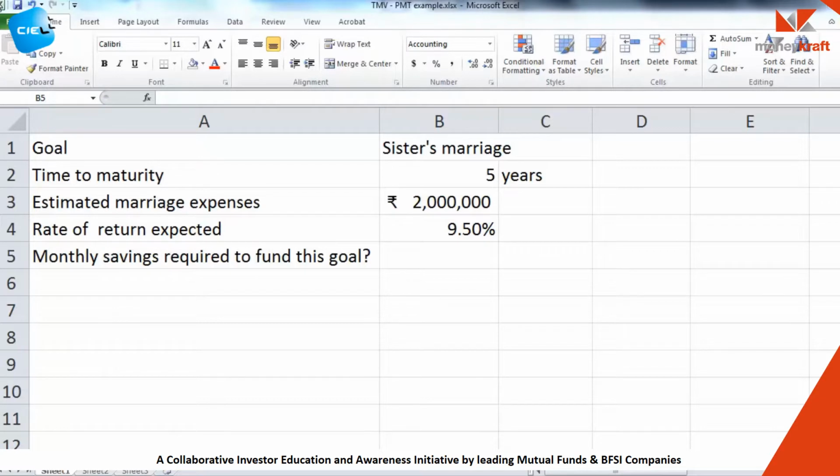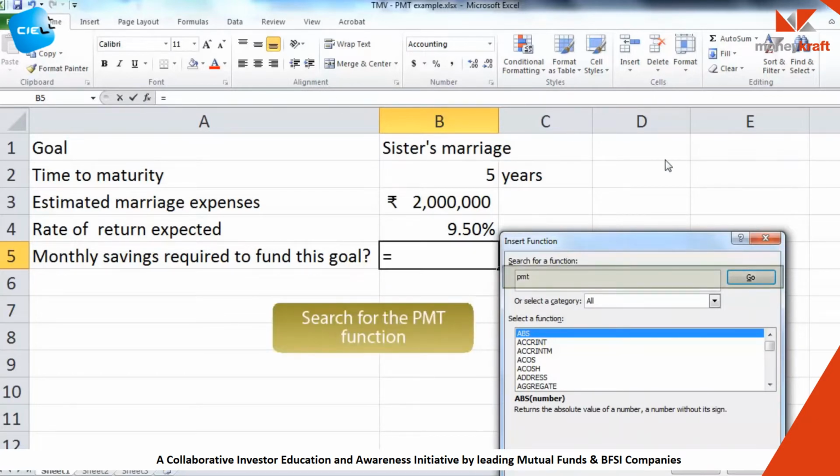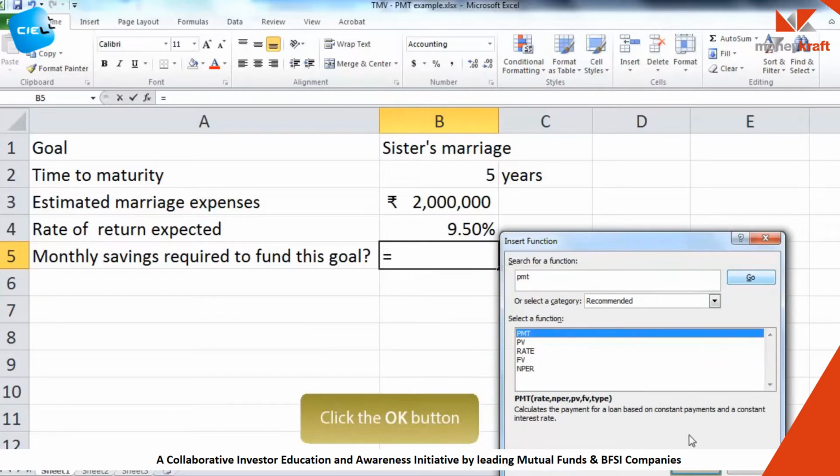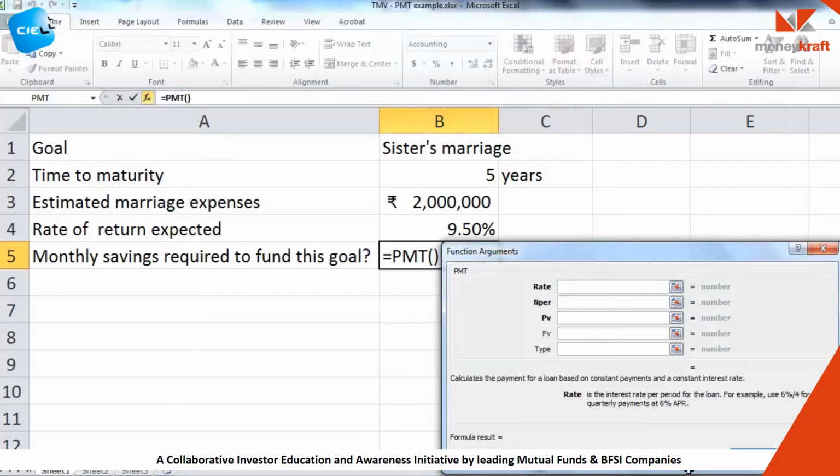Let us make the calculations using an Excel spreadsheet. We can use the Microsoft Excel function PMT. Click on FX from the status bar at the top of the sheet. Enter the expected rate of return here. Divide the rate by 12 since you are computing the monthly investment required to reach the goal.